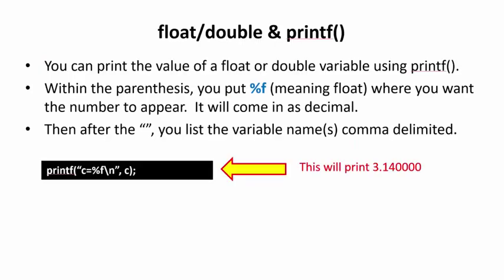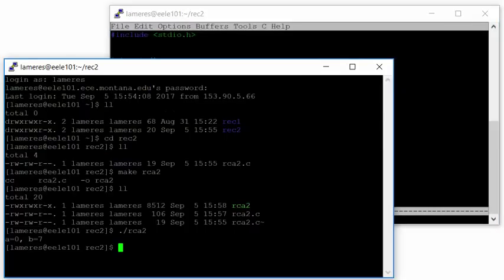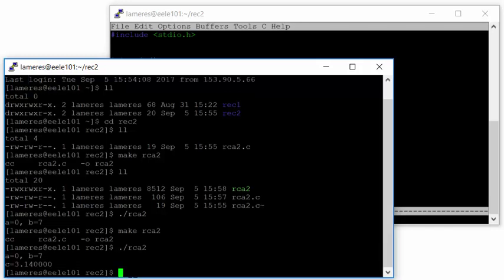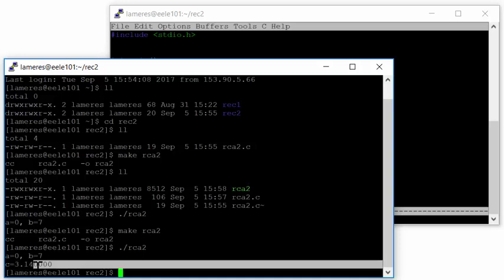Okay, so let's bring up our terminal. So there's our Emacs, and here's this. So watch this. I'm going to hit up arrow. Oh yeah, it sees my executable, and then if I go up, it sees make RCA2. I go enter. Boom, it just compiled it. Now I'm going to go execute, and look at this. C is now equal to 3.140000. Okay, so it's got a whole bunch of zeros on there. And it's because it's a huge number, right? So it prints out a whole bunch of zeros.